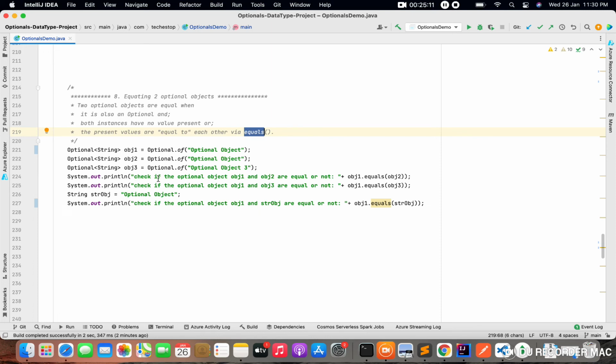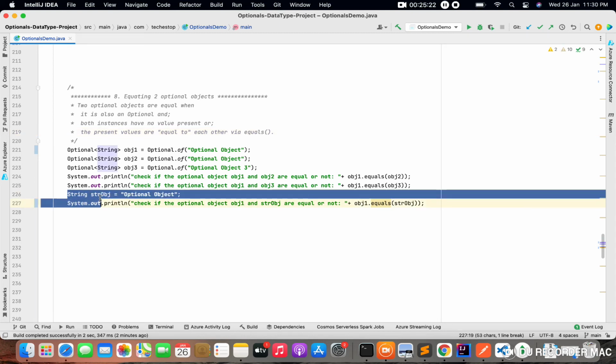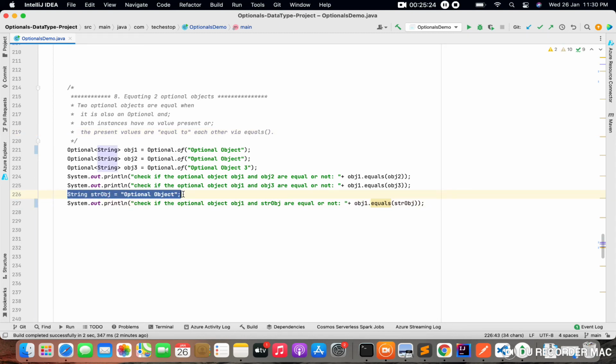So we try to equate two objects, object 1 and object 2, and object 1 and object 3, and then we declare a string variable, and we try to equate the optional object to the string object. So let's see what would be the outcome of these three print statements.